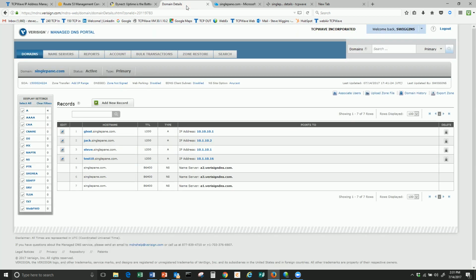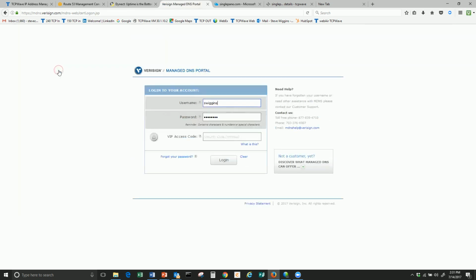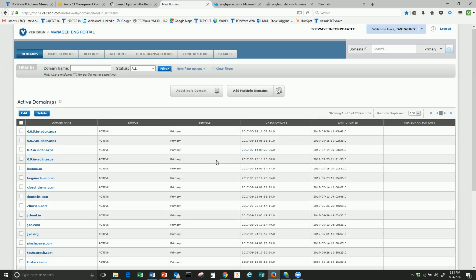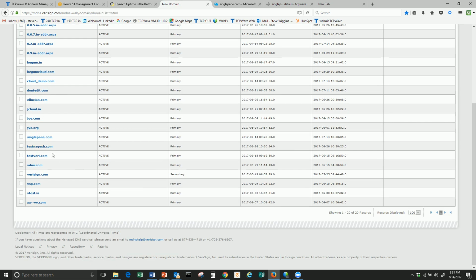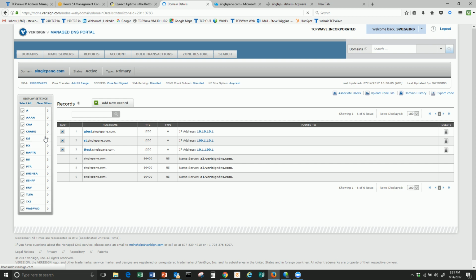If we go to VeriSign, we'll see the same thing. We've got the Steve record here, and when we actually go and refresh it, the Steve record will change, and we've timed out, so I've got to log back in again very quickly, and now I have to go down and select singlepane.com, and you'll see that the Steve record changed to ST, the IP address changed to 100, and T-test is a new record that was added.